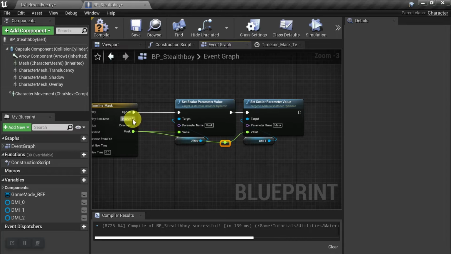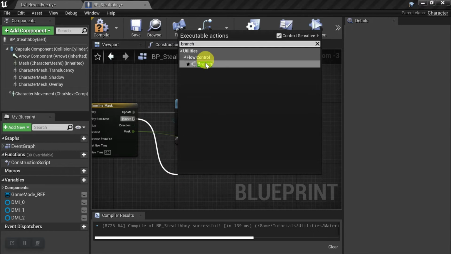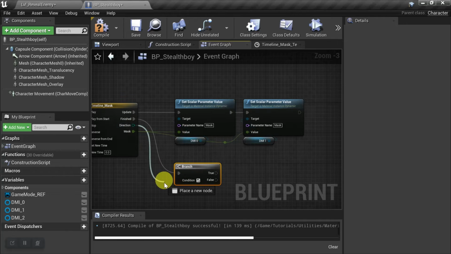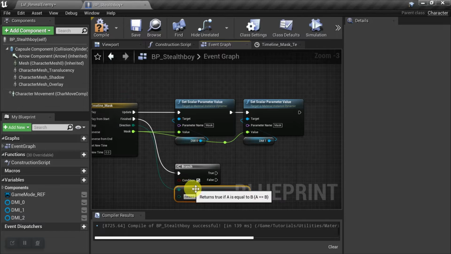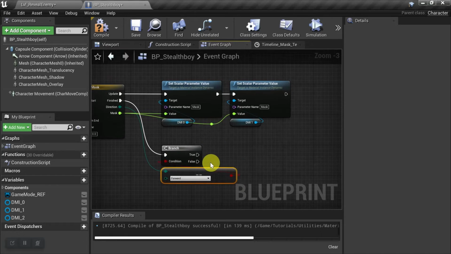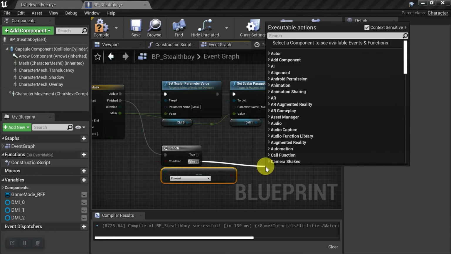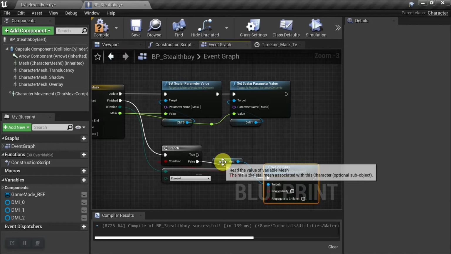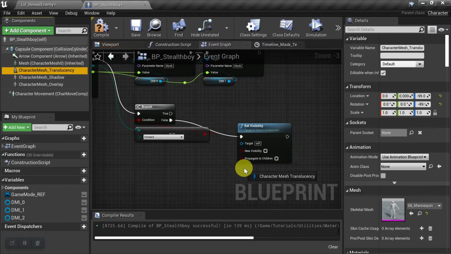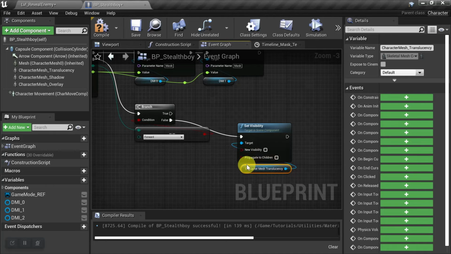And then when the timeline is finished, we'll do a branch. And we need to know if it was finished going forward or backward, so we'll go equal, and then we'll plug this in. So if it was going backwards, that means that the timeline was reversing, and that means that we're turning the Stealthboy off. So all we're going to do is just go set visibility, and again we need to replace this with the translucency mesh, and we'll just set the new visibility to off.